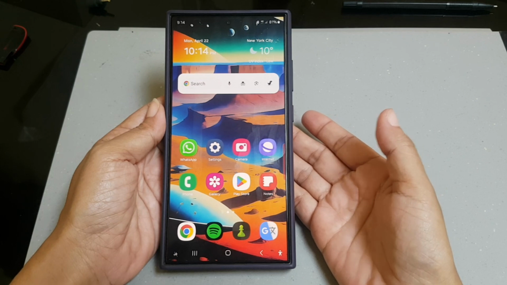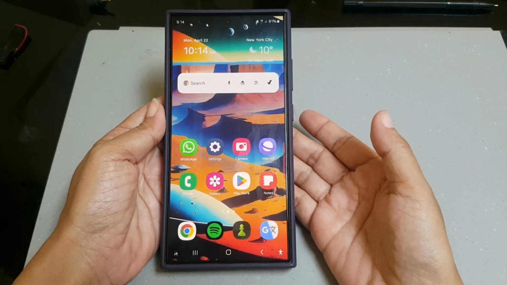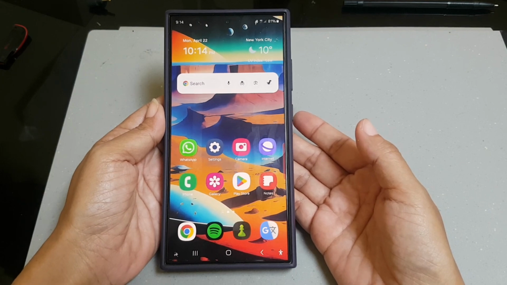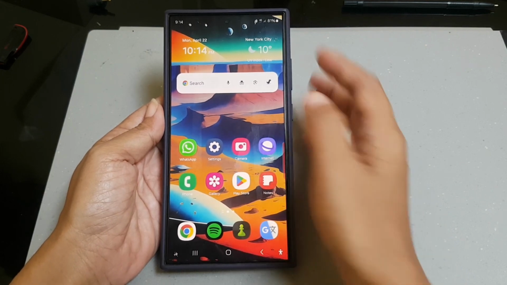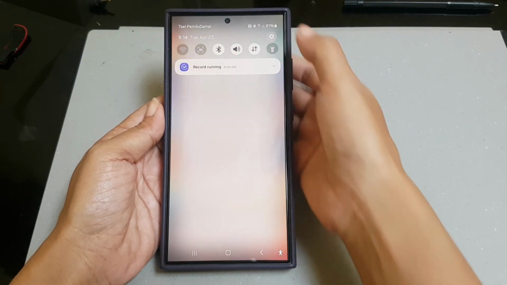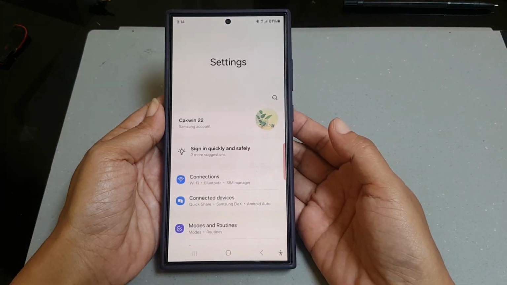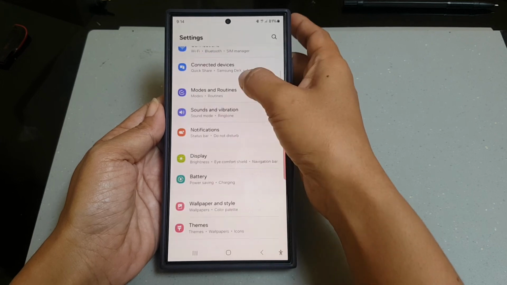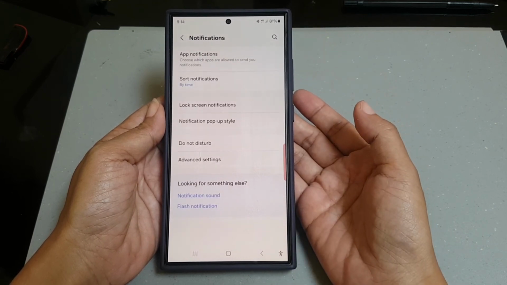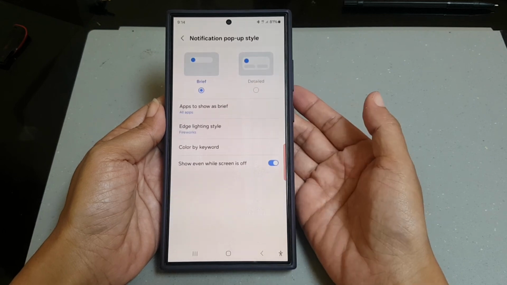To change the lighting transparency of the brief notification pop-up on Samsung Galaxy S24 Ultra, swipe down the top of the screen and then tap the settings icon. Scroll down the screen to find Notifications. Tap Notifications and then tap Notification pop-up style.